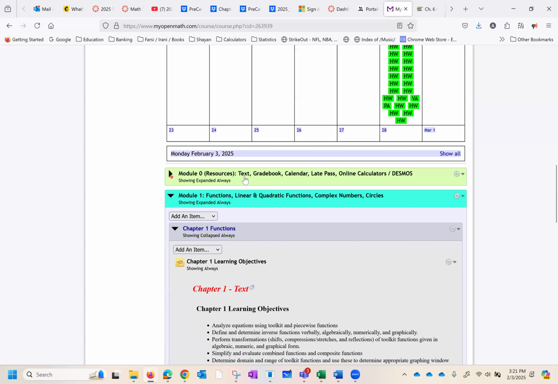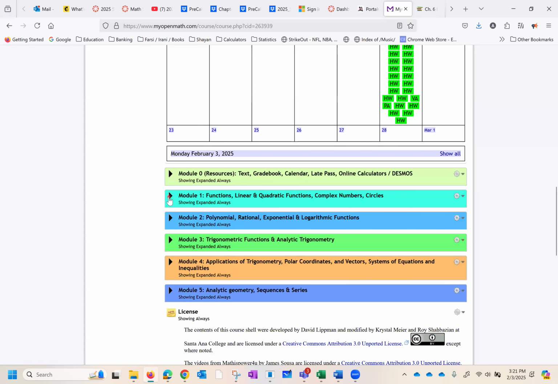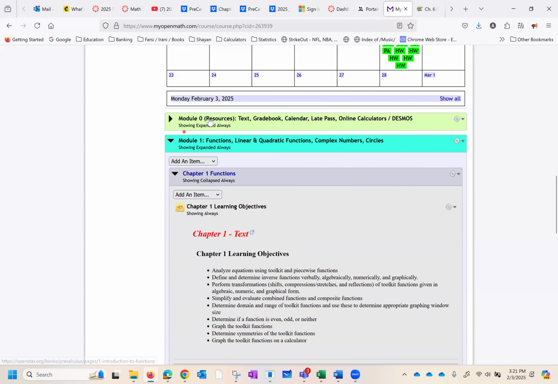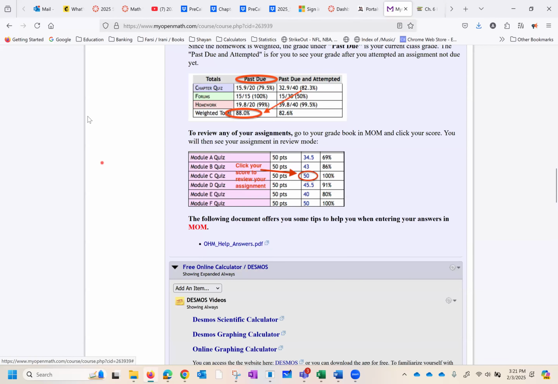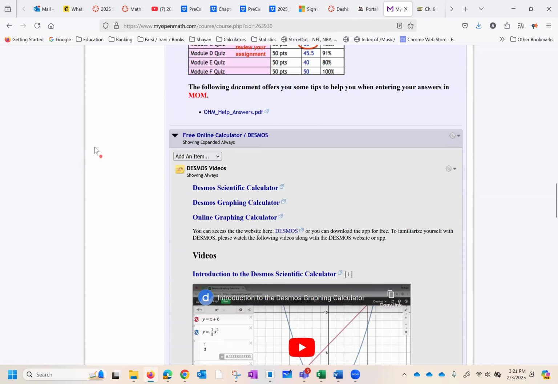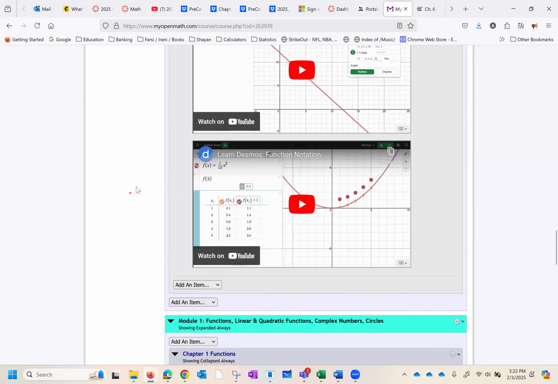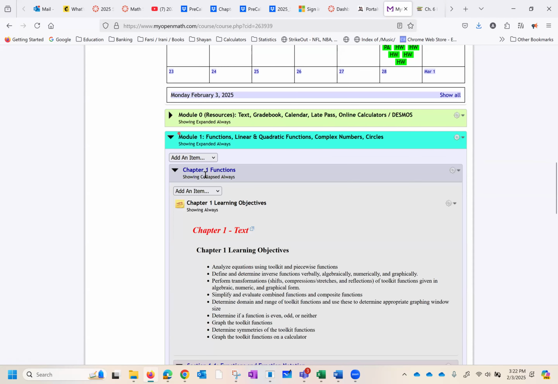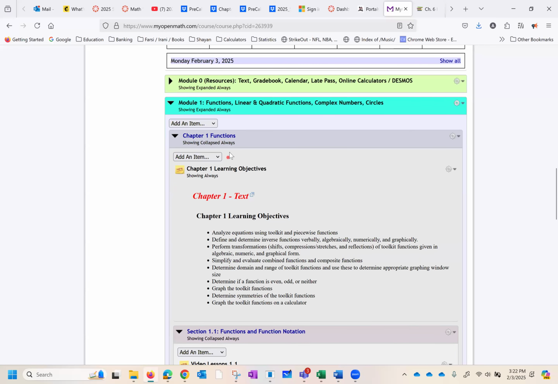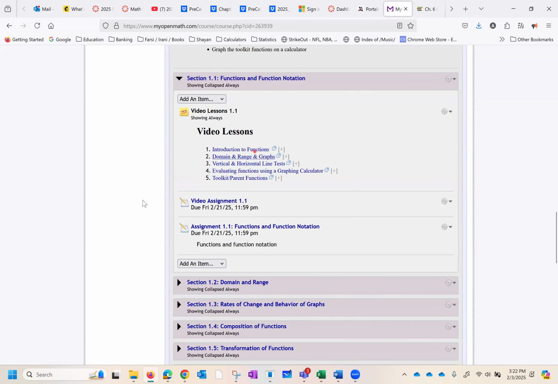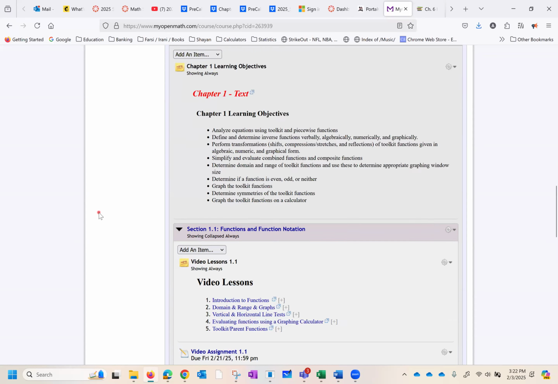Module 0 contains a lot of resources. Module 1 is where your course begins, but I highly recommend you look at Module 0 and all the resources it has to offer you, such as the text, online calculators, information about MyOpenMath. And then Module 1, you click on Chapter 1, you go with 1.1. You can watch these videos. Video assignment is the first one, and then you do the actual assignment.